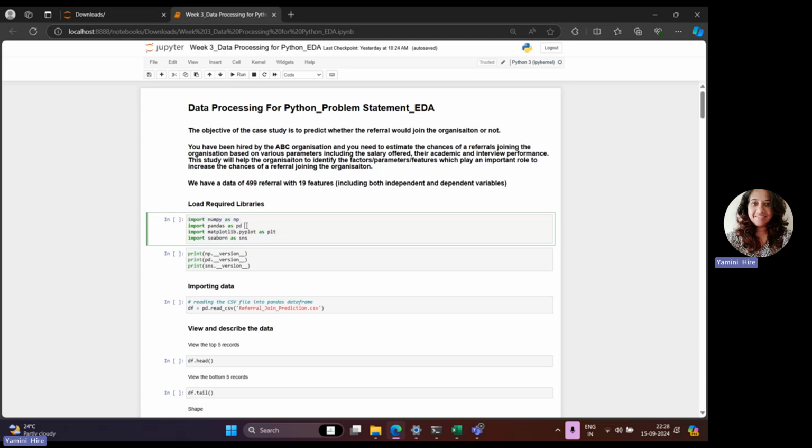And next is pandas. With pandas we are able to load the data into a data frame and perform the required operations, so we need pandas for that. Next, you can see the matplotlib library and the seaborn library. These are specifically for visualization.